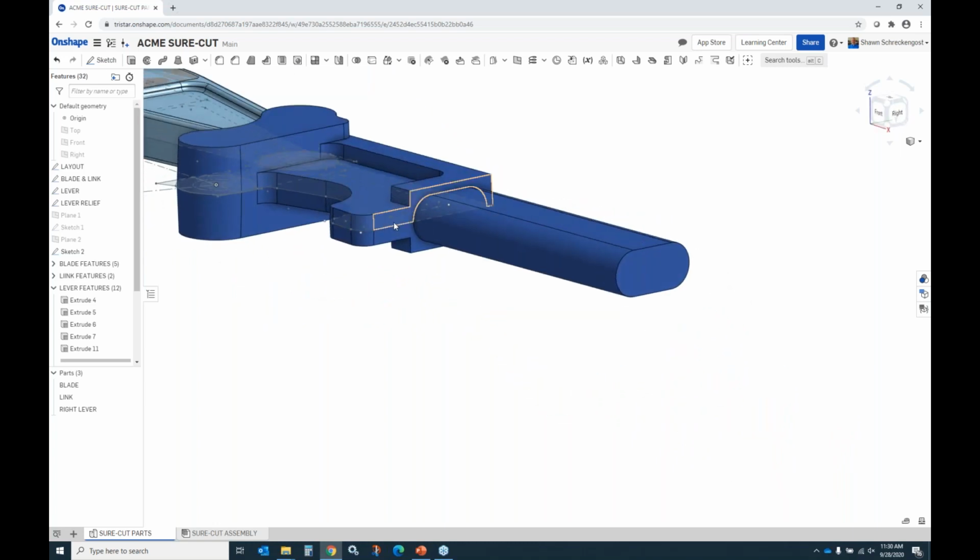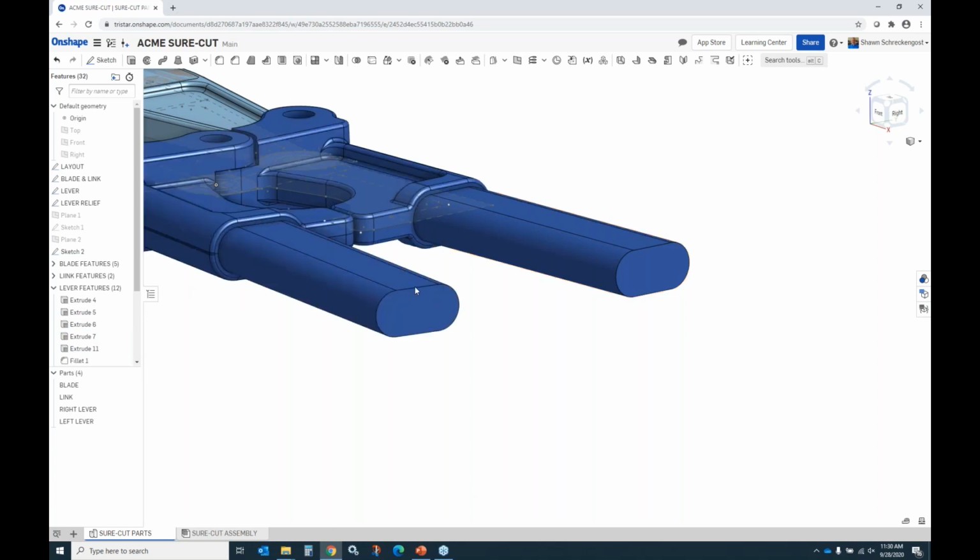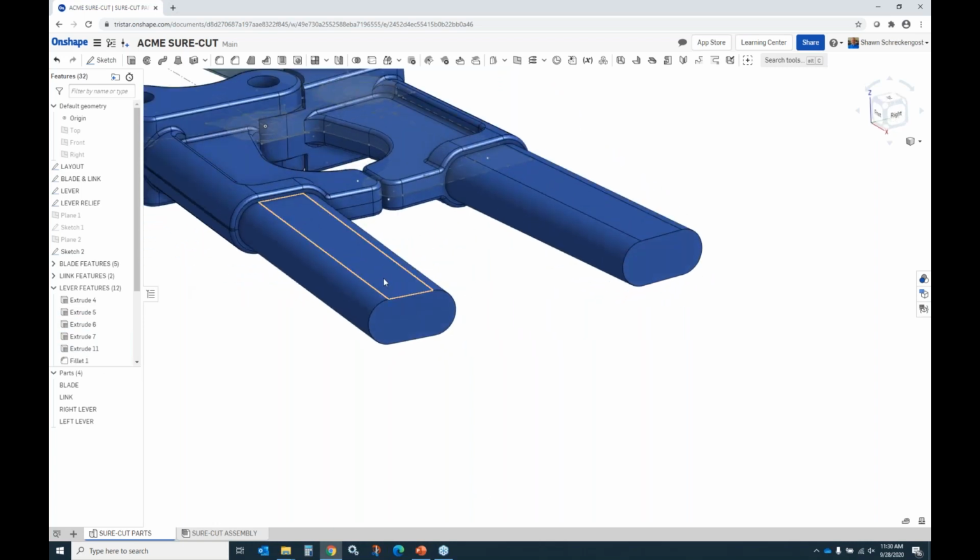Now, because this is history-based, anything that I do here will then propagate downstream to anything that uses that feature. And I actually mirrored this lever to use the other side. So when I resume the model, that will be mirrored to the other side. Okay, so let's go ahead and do that now. I'm going to just roll to the end here, and we'll see what happens with that. And we'll see that now that extrusion is mirrored to the other side.